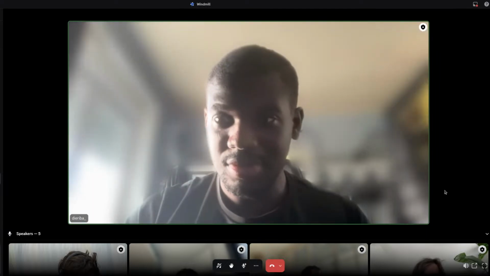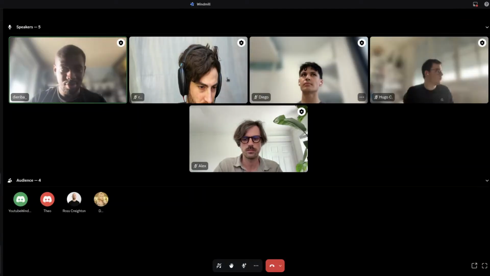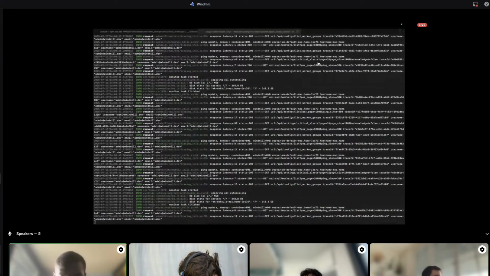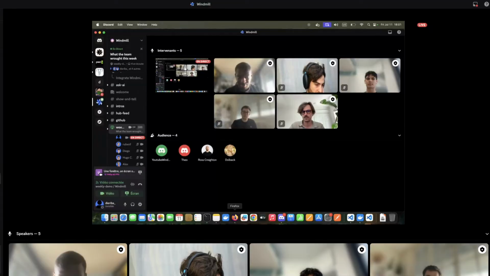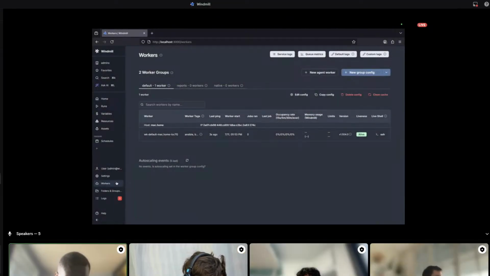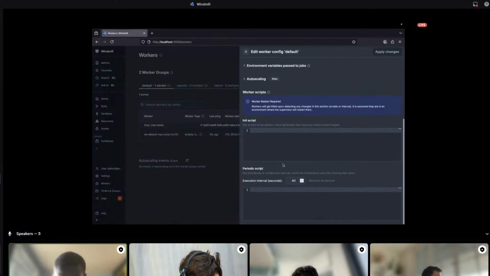Okay. So this week I was working on a new feature, which is a periodic script that allows you to run a script at the interval that you choose. Can you see my screen? Yep. Okay. So it's at the same place as the init script. You go and open the config and choose whichever script you want to be run at a specific interval. The interval is in seconds.